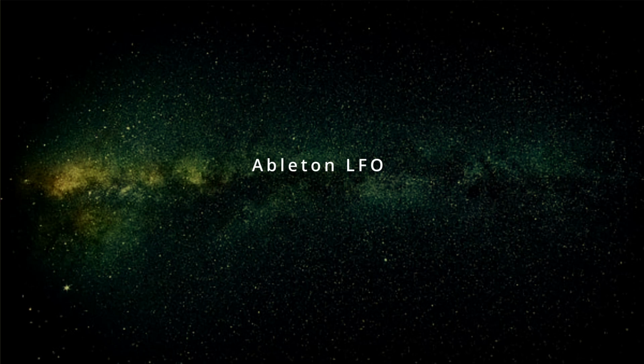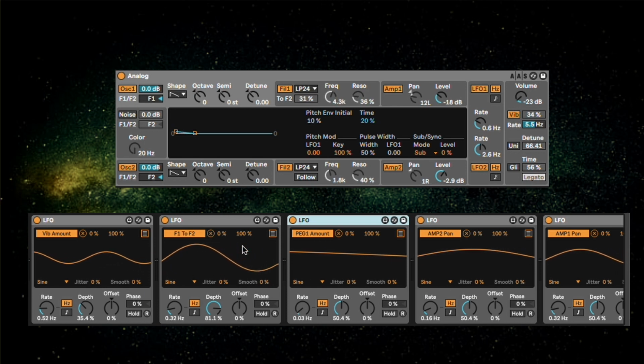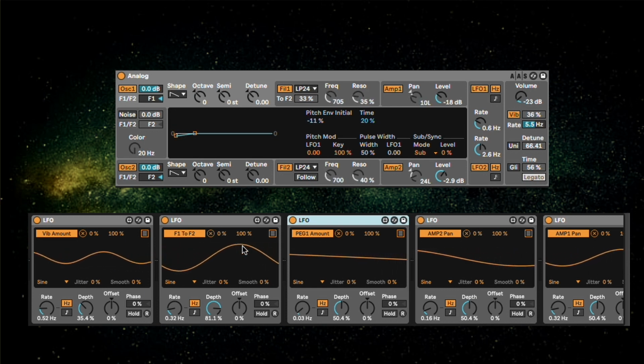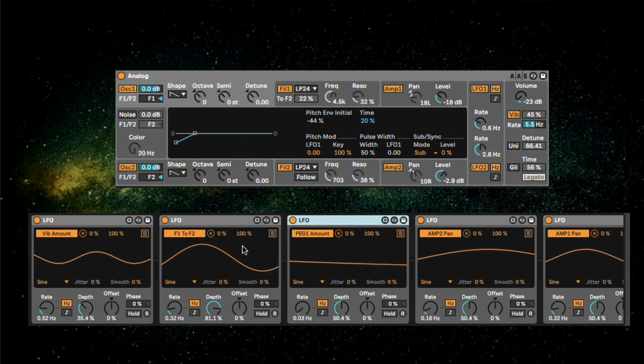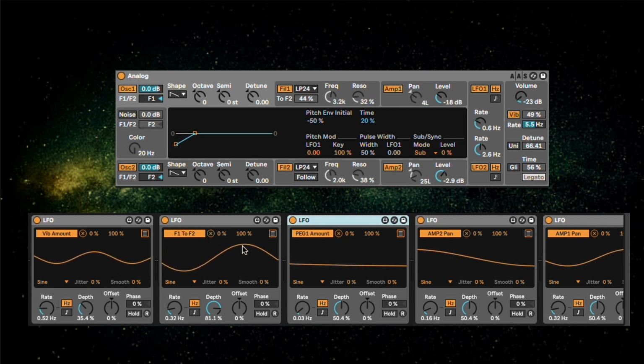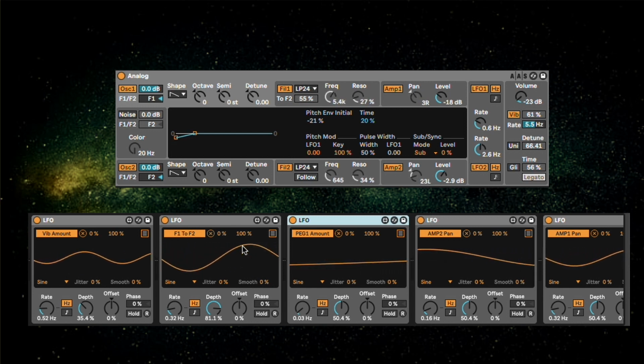Ableton Live LFO. The LFO, for me, is the best Ableton device, the number one. I use it more than anything else. What is an LFO? It's an effect that makes the sound alive. I've got two instances of the same synthesizer. One has a lot of LFO, as you can tell here, and you can see that everything is moving. The other one doesn't have anything.